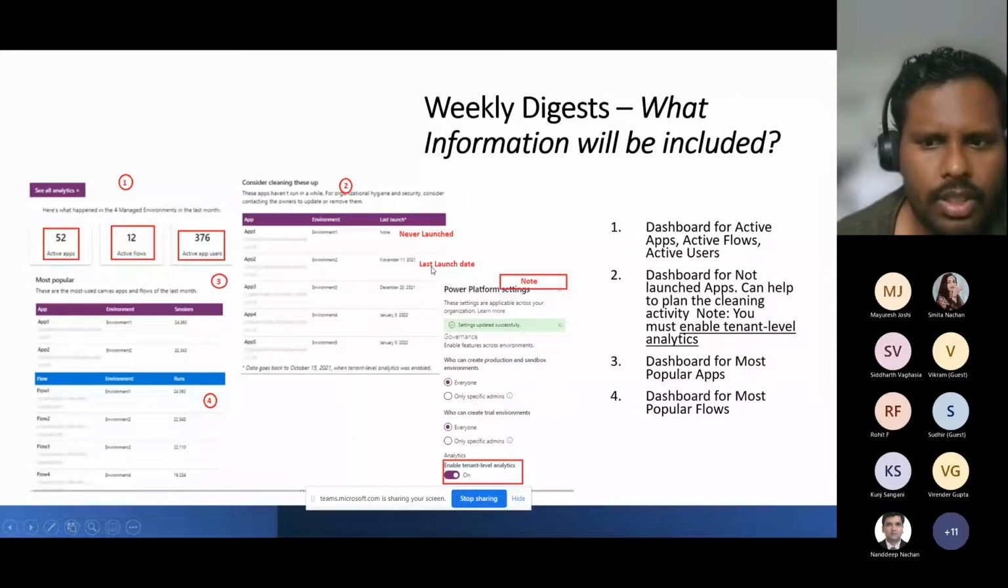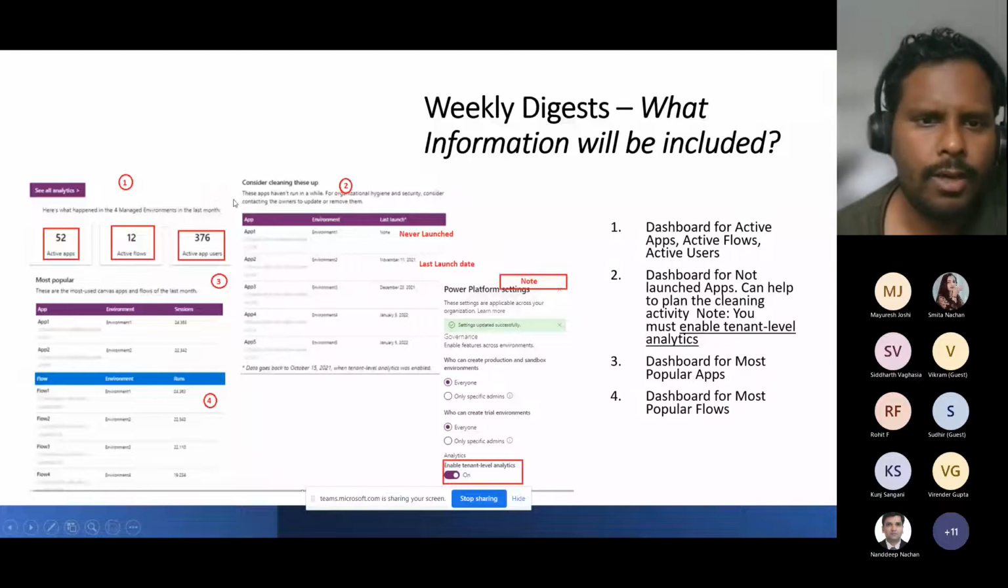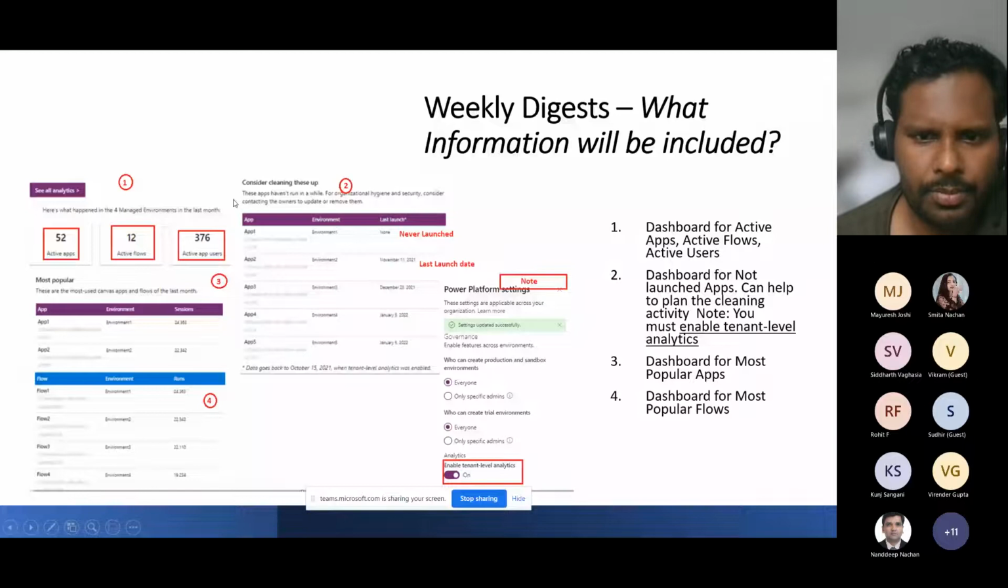And then the third part is most popular apps, so that also you will come to know how many sessions. If you see this flow one was 24,363. So this is the number of sessions, the number of usage. So from this you will come to know which app is used majorly by the users. It will give the same information for the flow as well as the app. So your weekly digest will have this much information.